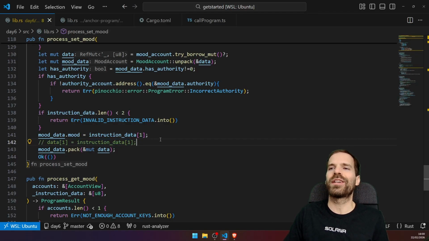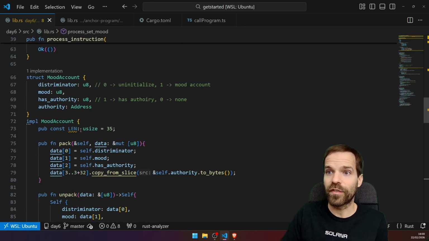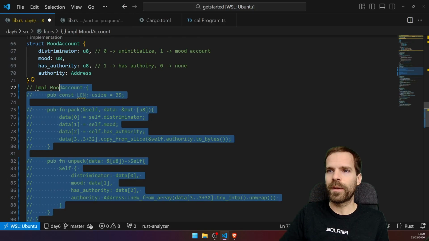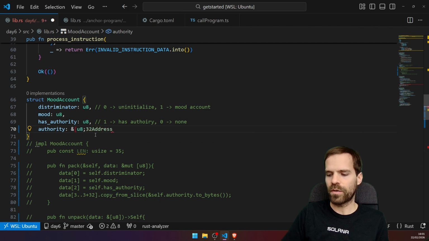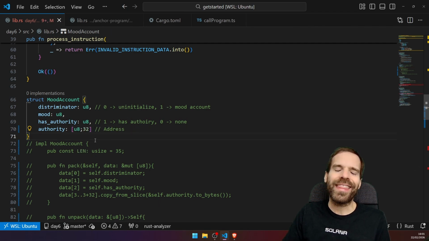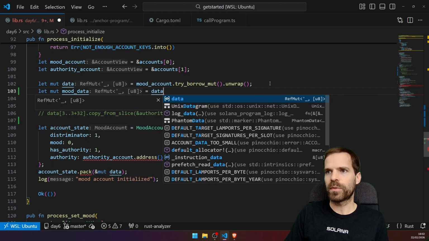So the other way I can do this is just using pointers directly. Also going to show you that while I show you stuff. Instead of implementing the packing and unpacking, I can just say this thing here is just a U8 array. Really, it's an address. And then I'll just work with pointers, which is not great, but it will work. So I get a mood data pointer from the data.